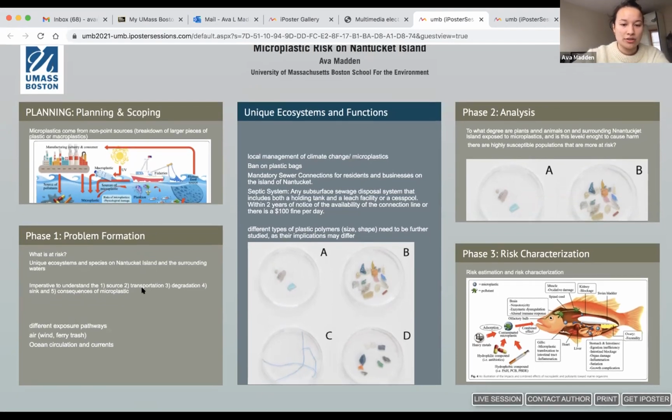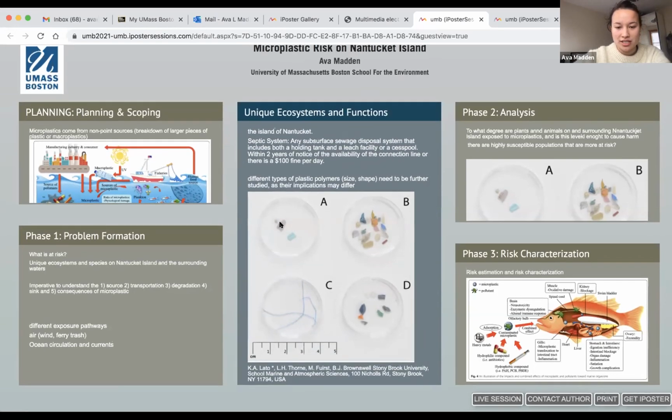And a lot of the source, in the middle part, I wrote a little bit about the septic system in Nantucket and how there are certain mandates for sewer connections and things like that, because that can have a big impact on the wastewater, as the wastewater acts as a point source of solution in a way. And then the middle picture is just different types and sizes of microplastics. Well, these ones aren't that tiny, but different.